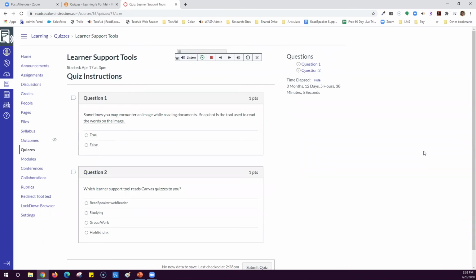Questions? I see some going on in chat. Do we have some before I go on? Ginger, I think a great question came from Becky when she asked, can you enlarge the text but not use the voice? And I believe she's talking specifically about webReader.